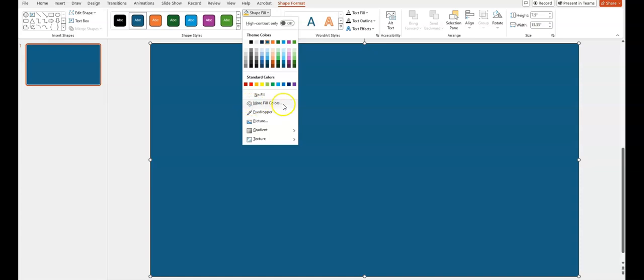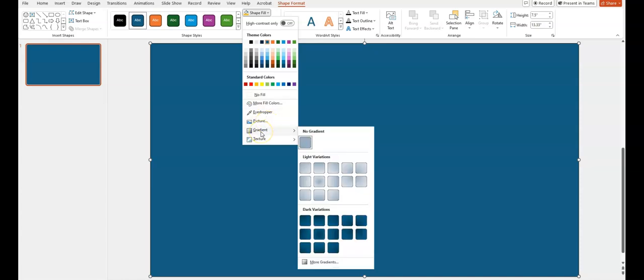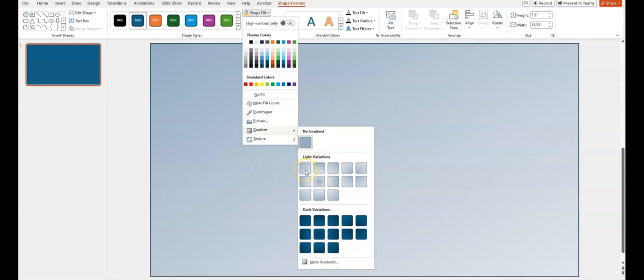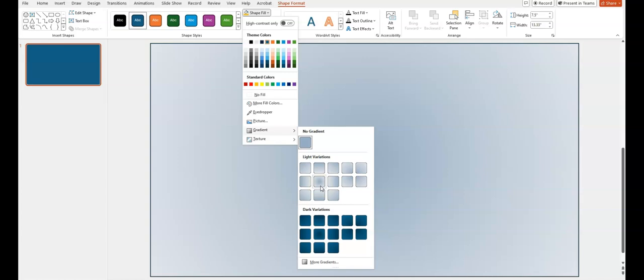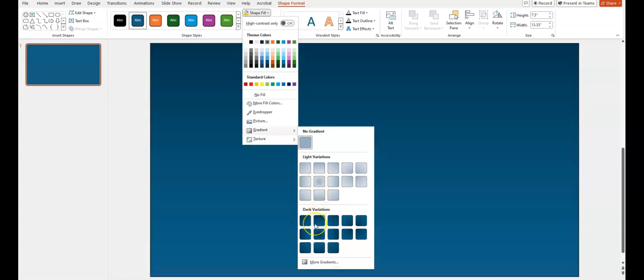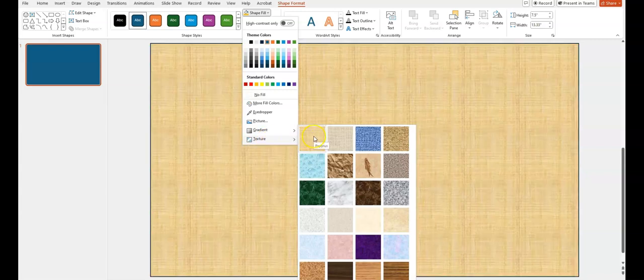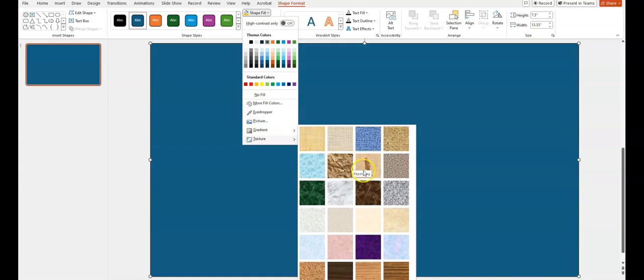You can come down here to more fill colors, and you can get a little color wheel of options. You can pick a picture to be your background. You can do a faded little gradient, so you can have a nice light shaded color to your little wall. This is what we're making as a wall. You can do a dark graded variance, or you can do a texture, so you can make it kind of look like something funky.